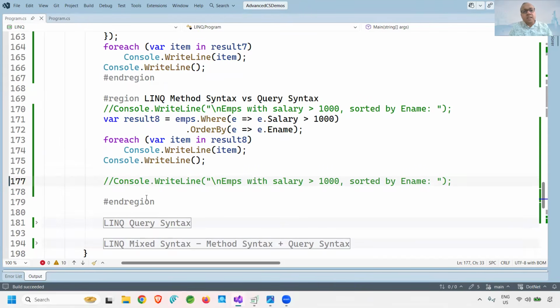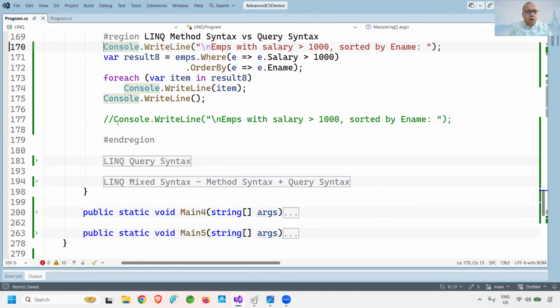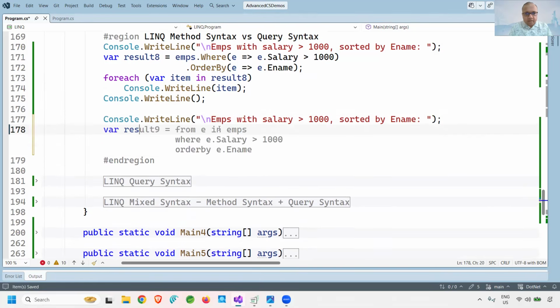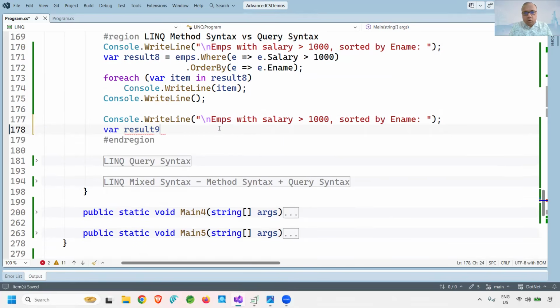Then the same thing can be very well implemented using the LINQ query syntax. So this query syntax is a bit different. Let us take a look at how you can see that. This syntax, you use it with the from keyword. So typically we start with var result 9 is equal to, I can use the from each employee in my collection. And then we can directly select all the employees.